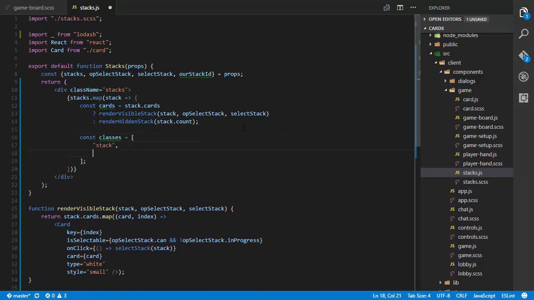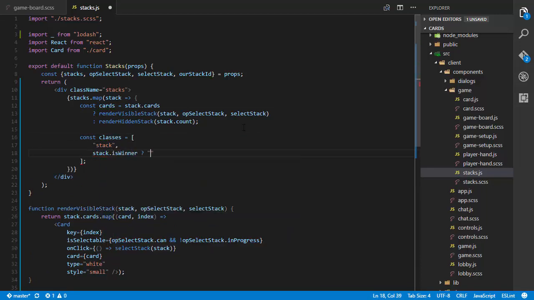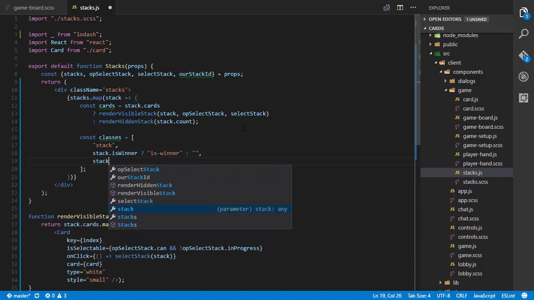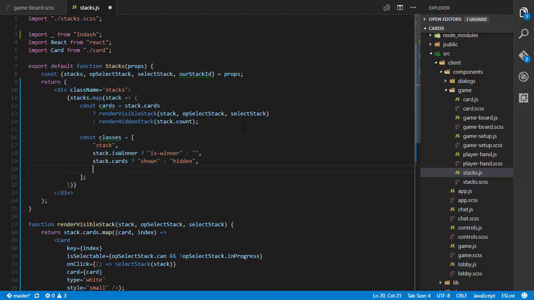The first class is going to be stack always. The next one is going to be, if the stack is a winner, we're going to do is-winner, otherwise empty string. If the stack has cards, we're going to do shown, otherwise we're going to do hidden. And if the stack ID equals our stack ID, then we're going to say r-stack, otherwise we're just going to put in an empty string.